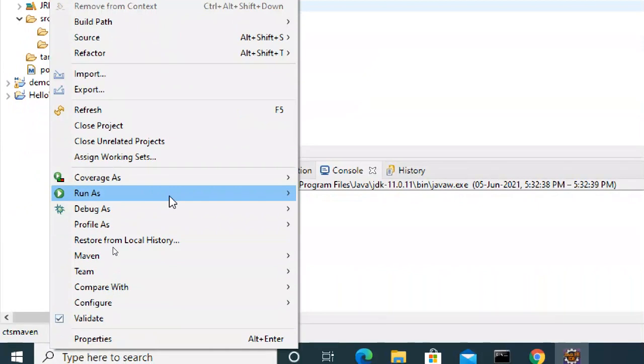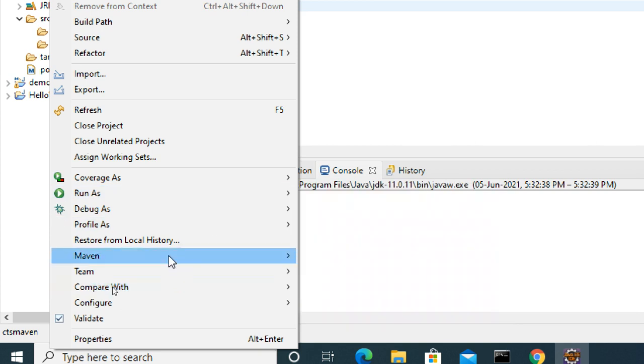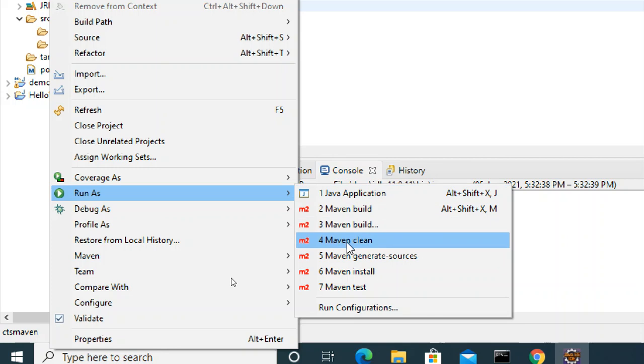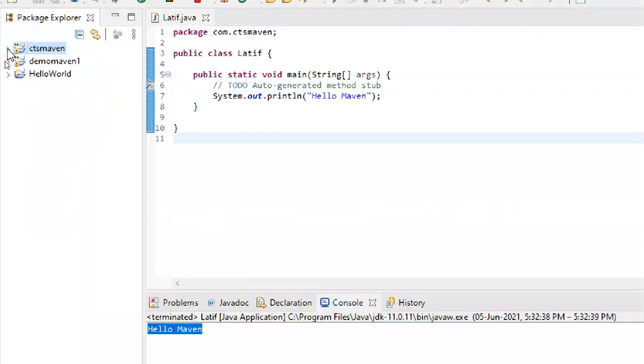See, run as Java application, Maven build, Maven clean, generate resources, install, test. You can add dependencies, add plugins, download Javadoc, download resources, select a Maven profile like that. You can run as Maven clean, then it will do the clean job. But I will do it manually.